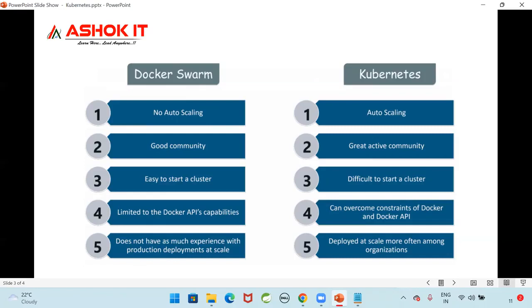So if anybody asks what the differences are between Docker Swarm and Kubernetes, then we need to explain this. In Docker Swarm, scaling is a manual process. In Kubernetes, scaling is an automatic process. For Docker Swarm, good community support is there, but for Kubernetes, great support is available. But cluster setup is easy in Swarm, while setup is difficult in Kubernetes. More features are there in Kubernetes, but setup is a little difficult.